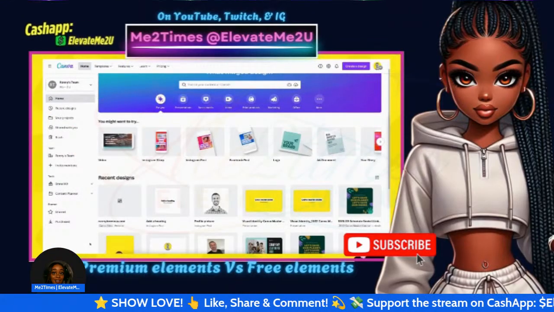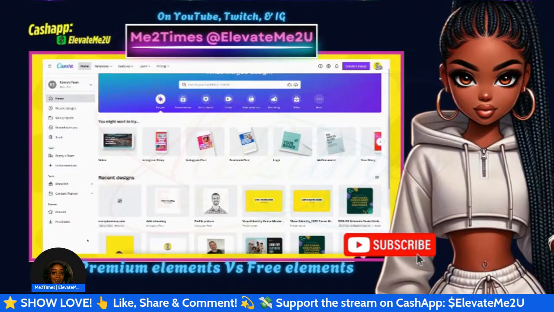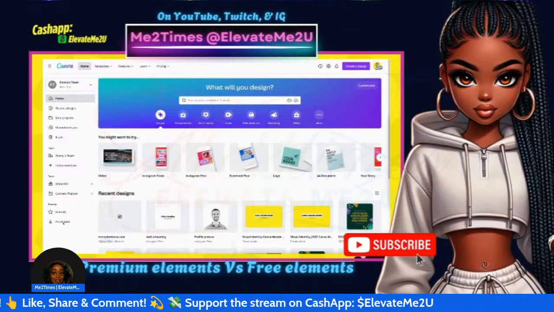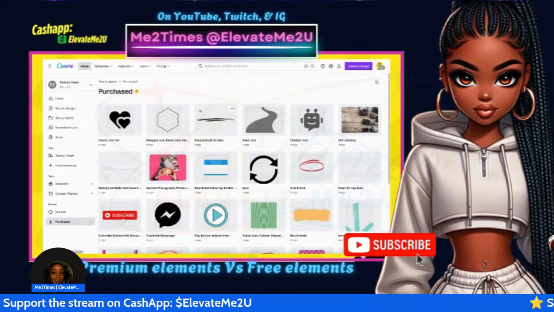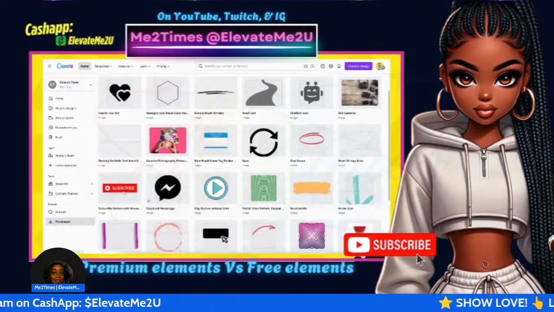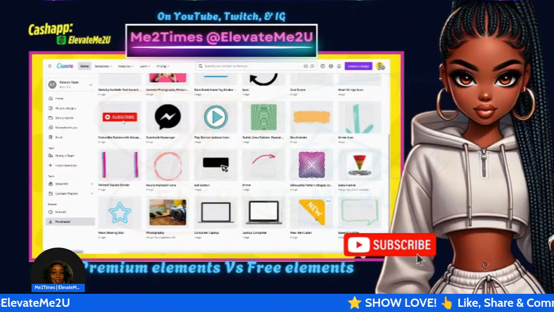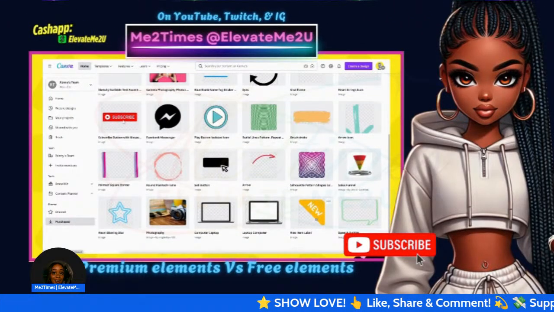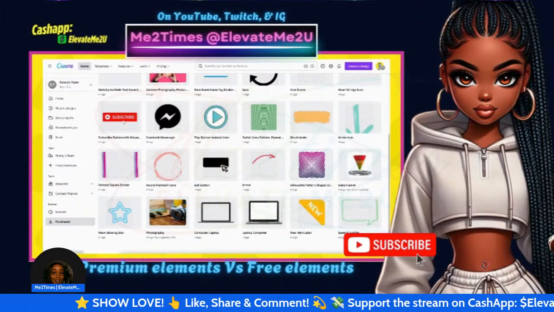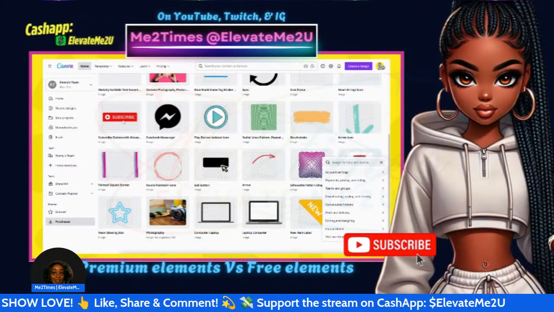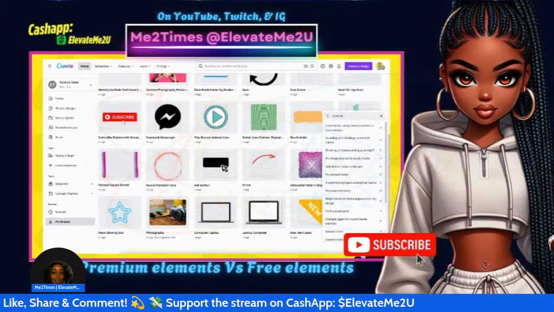Oh, and one last thing. When you purchase Canva premium elements, they will be stored in your purchased folder under the Folders tab. So that's pretty much all there is to know about premium elements and how to purchase them. If you want to learn more about licensing rights, I recommend you visit Canva's Help Center, accessible via the little question mark icon in the top nav bar on the Canva homepage.